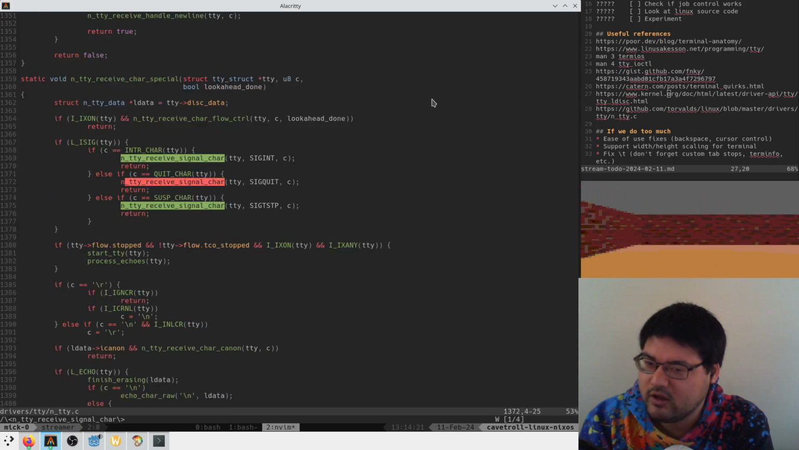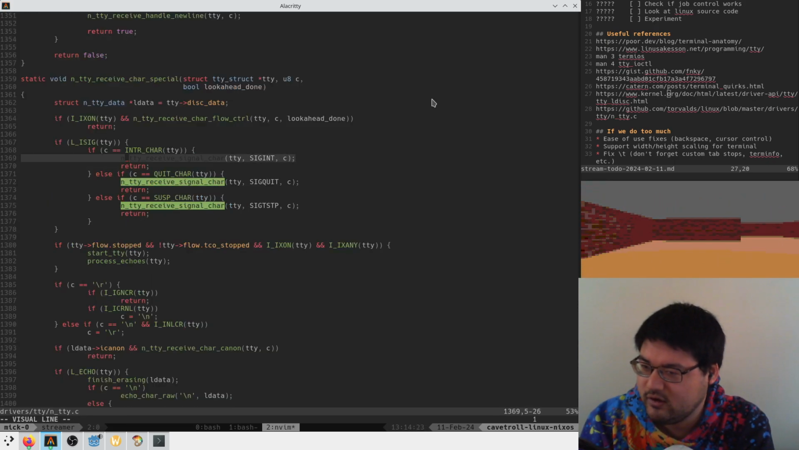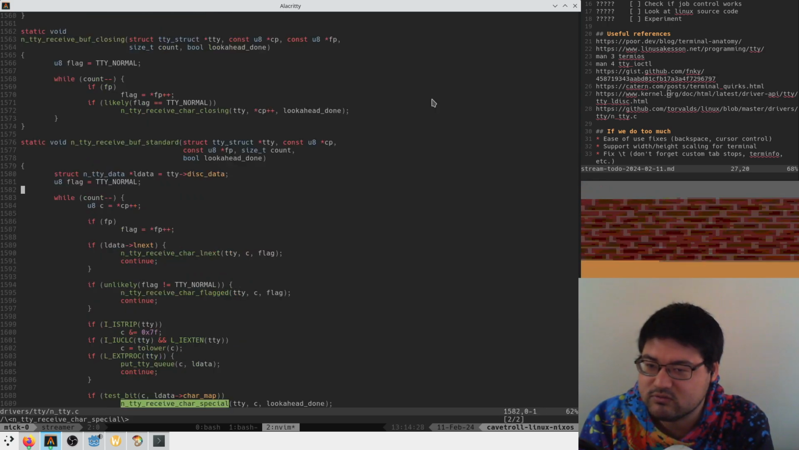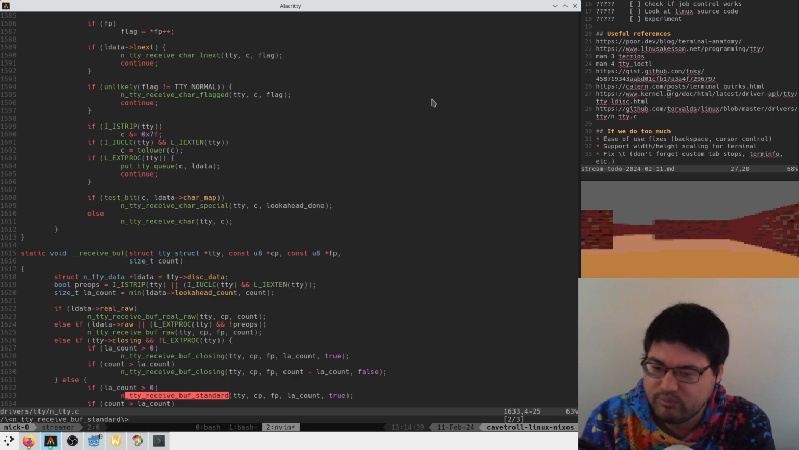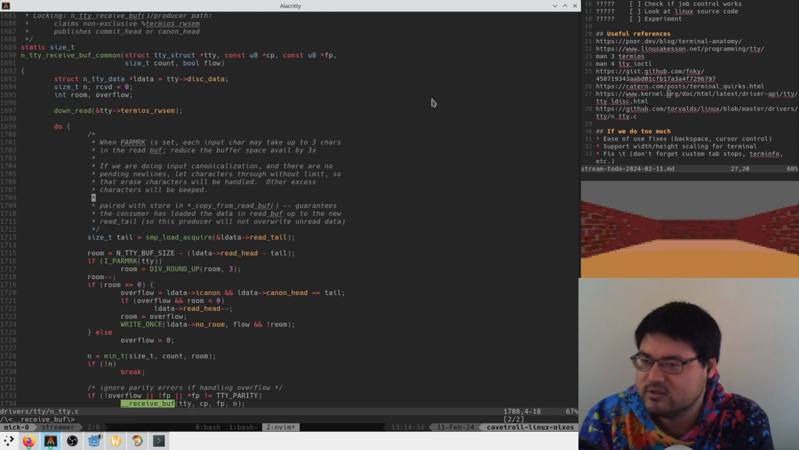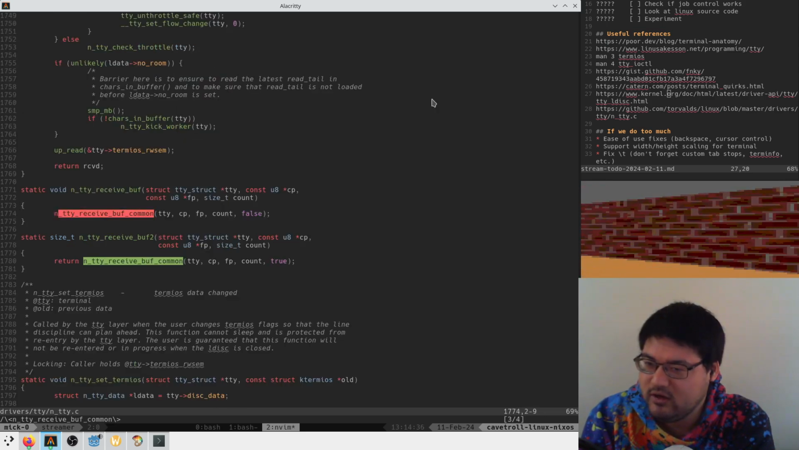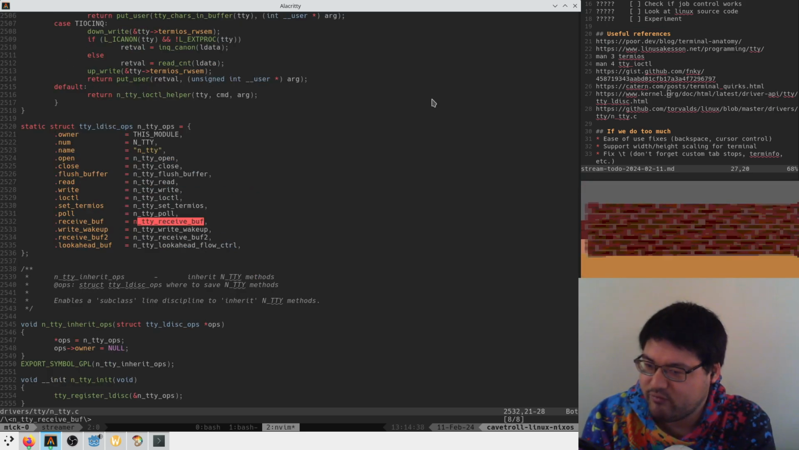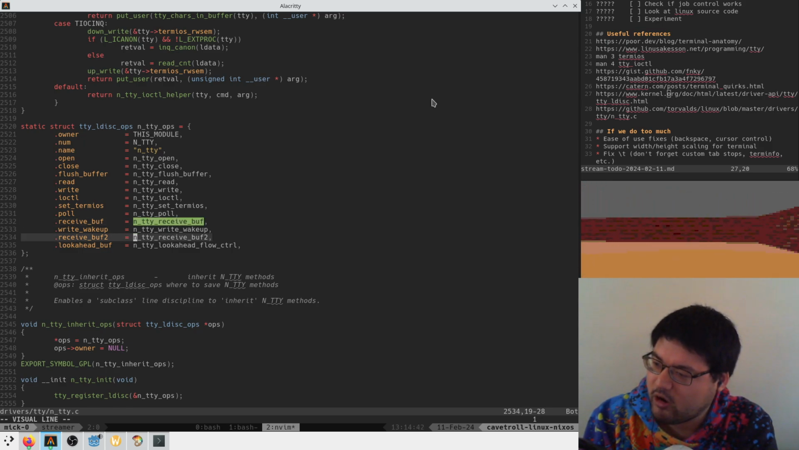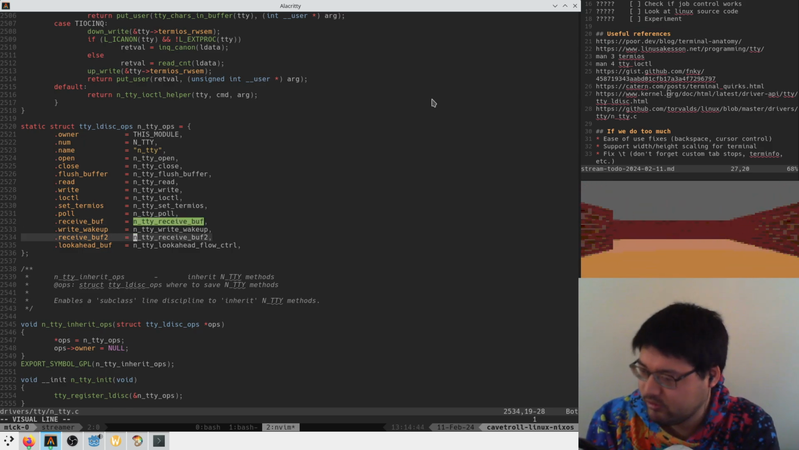Okay, so I find SIGINT here. So it's saying, I receive characters. Where are these received characters from? It comes from n_tty_receive_buf_standard, which comes from receive_buf, which, where is this used? This is in receive_buf_common, which is used by receive_buf and receive_buf2, which are functions that are part of the driver, right?